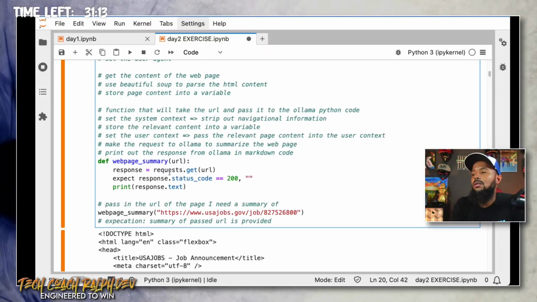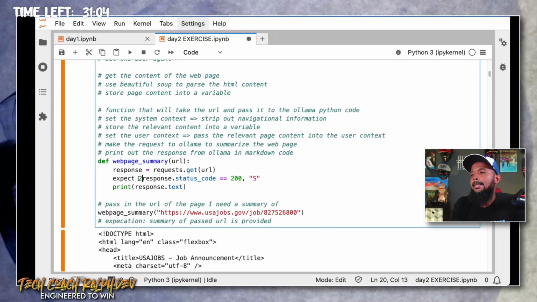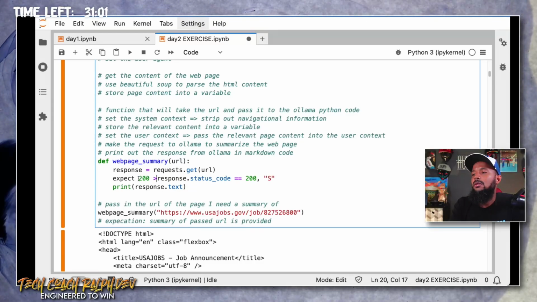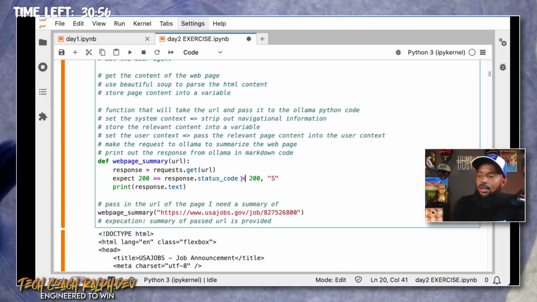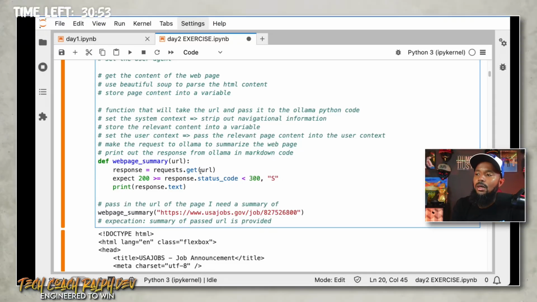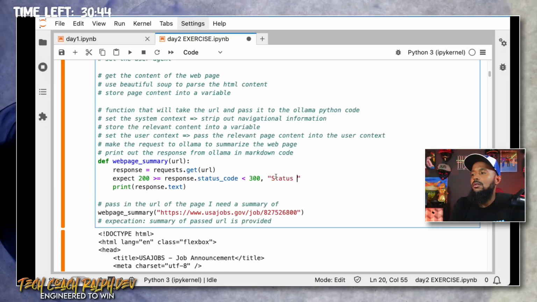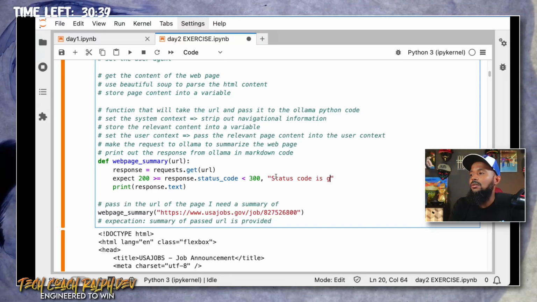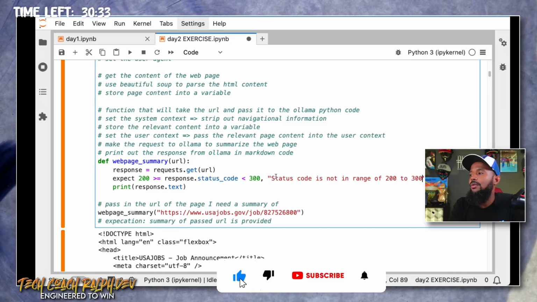Let's say we do that. I will say this instead of equal: I'll say status code is 200, greater than or equal to 200 and less than 300. Let's do that. Hopefully I got it. I'm always getting the greater than and less than backwards, right? But status code is not in range of 200 to 300, right? So let me try that.